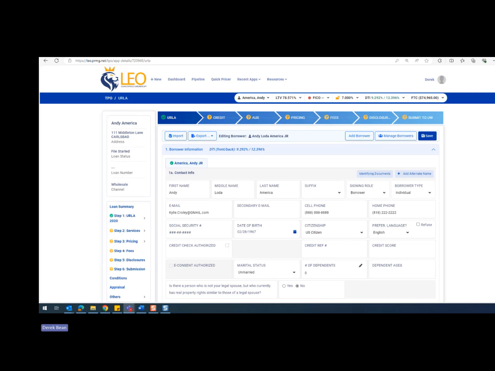It's time to run credit and it's time to run AUS. Let's jump into it. Once you're ready to run credit in AUS, you're going to come down here to the Services tab. If you expand on it, you'll notice that credit and AUS are referenced therein. Alternatively, you can also come up to the top to what we call the progress bar and select either one of these here as well. Let's start with credit.